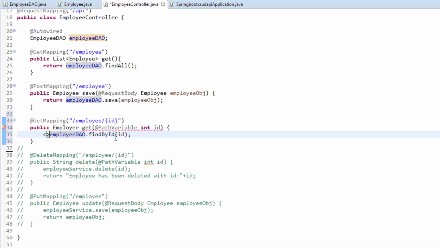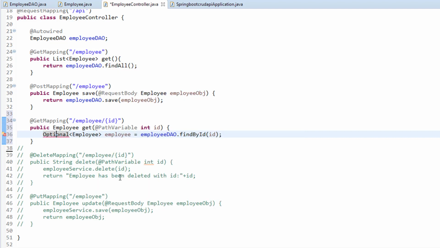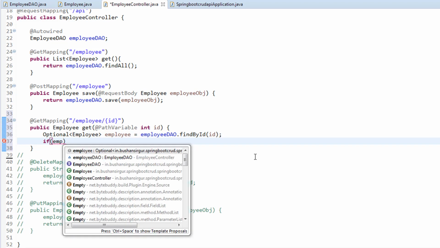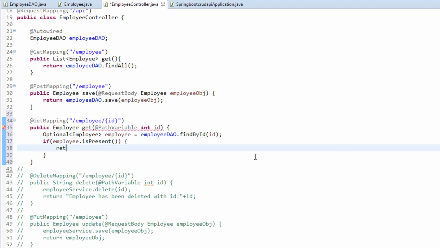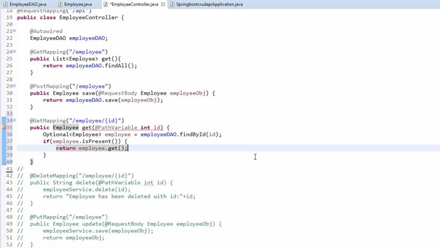So, Optional Employee, and I'm going to call this employee. Now I'm going to import it from the java.util.Optional package. Now I'm going to check if the employee is present. If it is present, then we are going to return the employee, so employee.get, which will return the employee object.